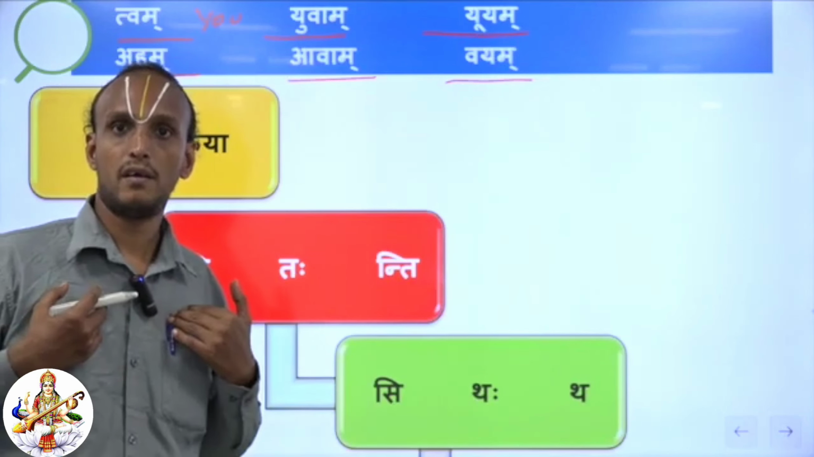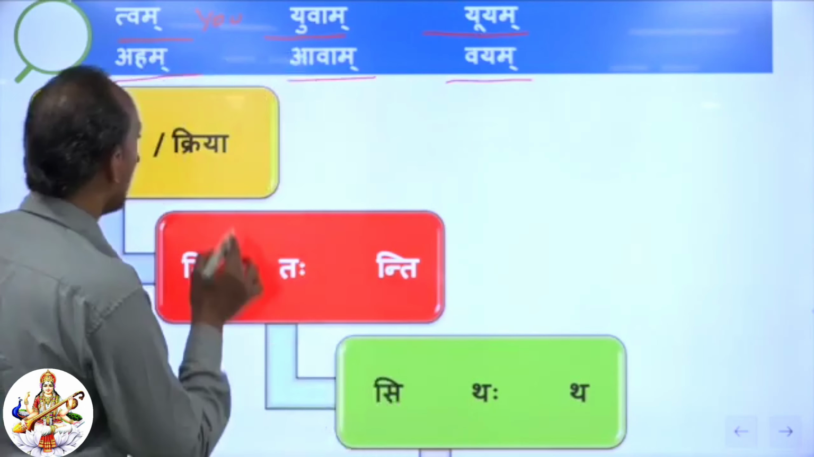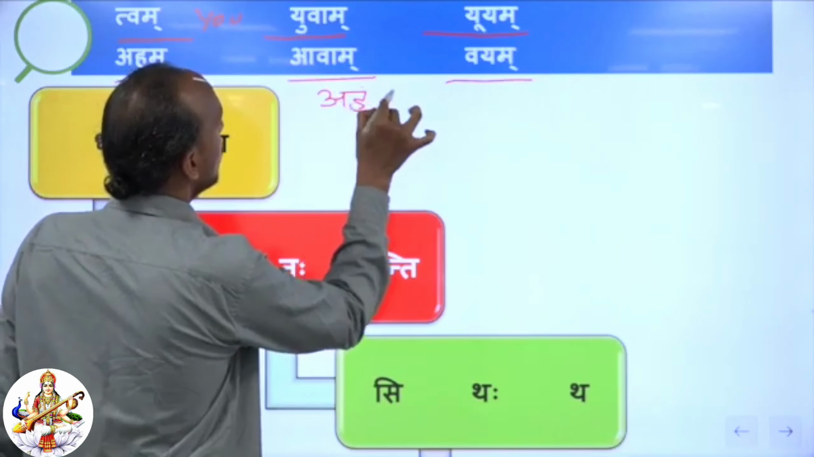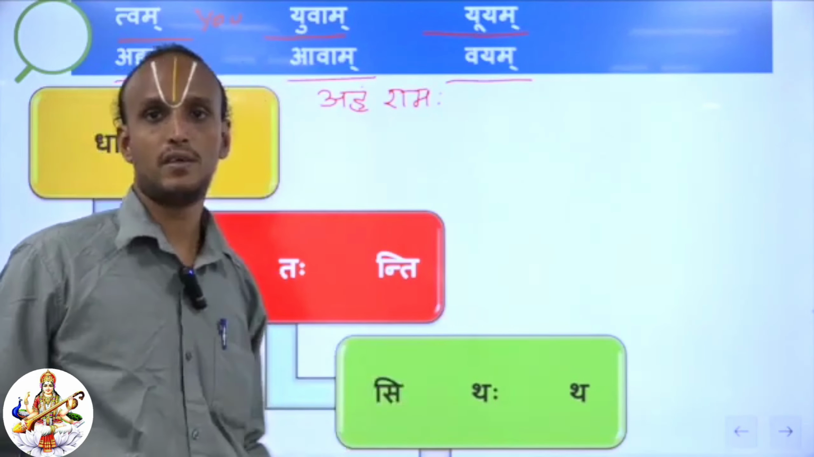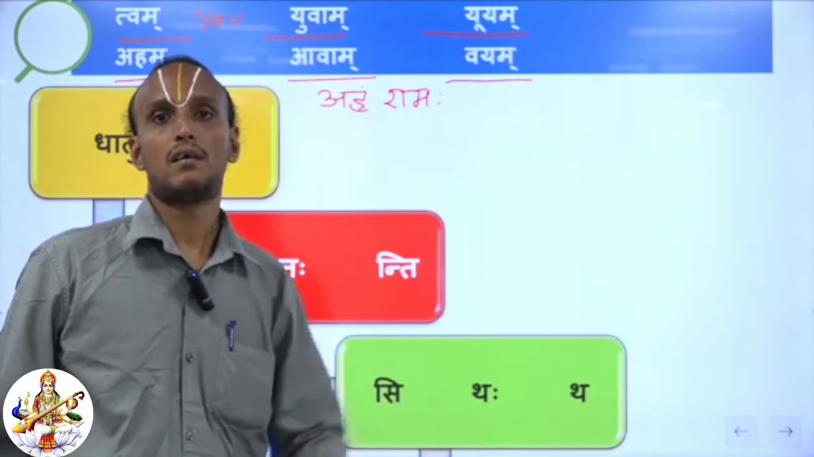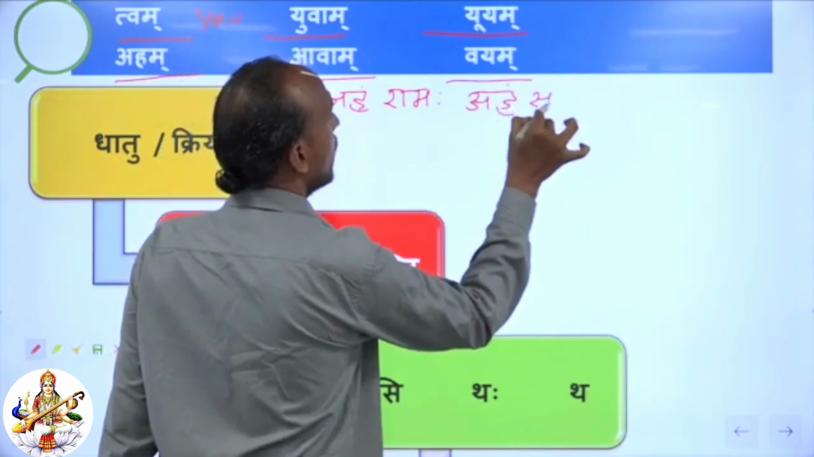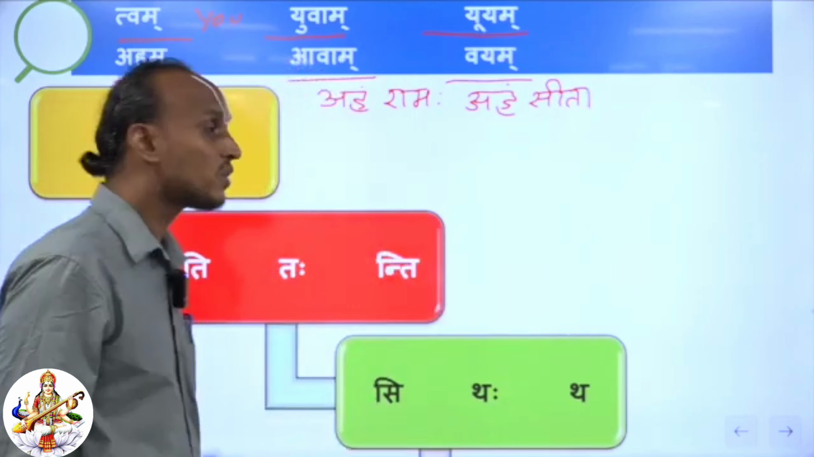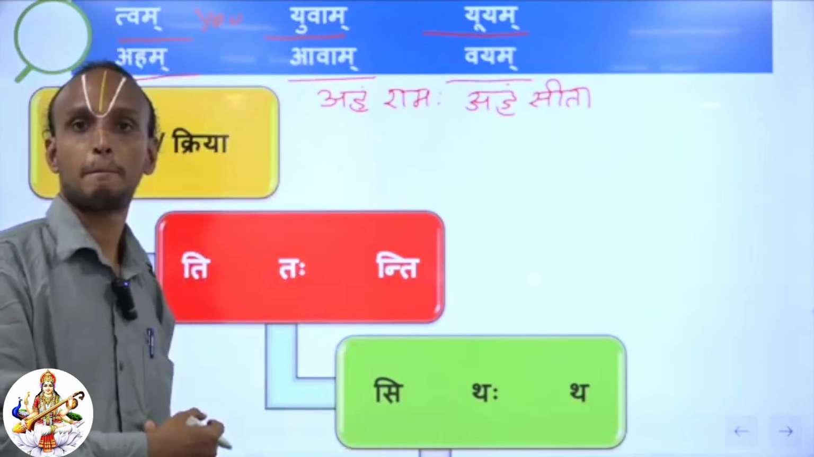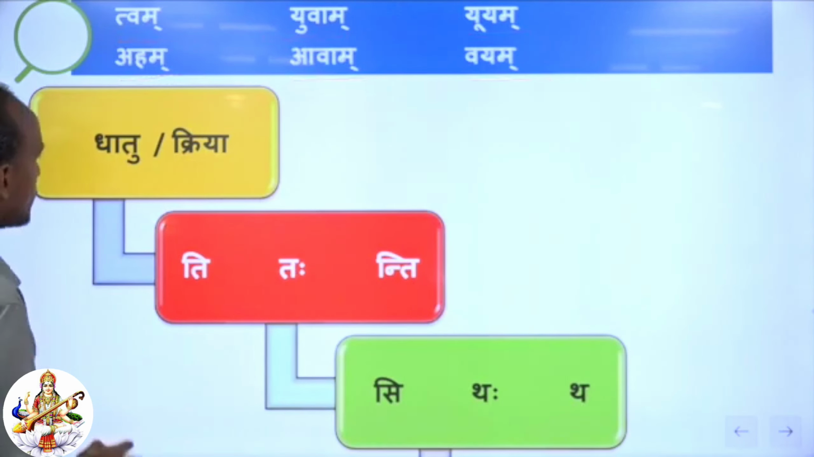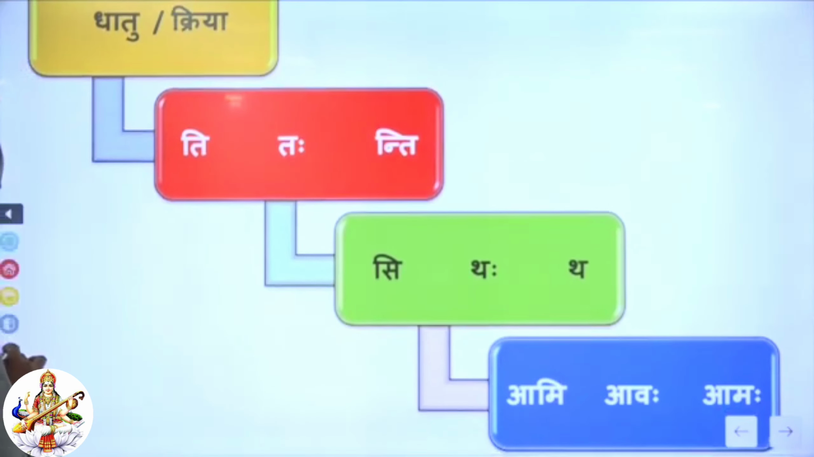Okay? I. If I am saying I am Rama, then how should I say? Aham Ramaha. If a girl tells about herself, she is saying I am Sita, then how will she say? Aham Sita. So this aham, avam, vayam will not change according to the gender. It is a common shabda. Okay, children? Then I will teach you this topic. It is very easy but interesting. See here.